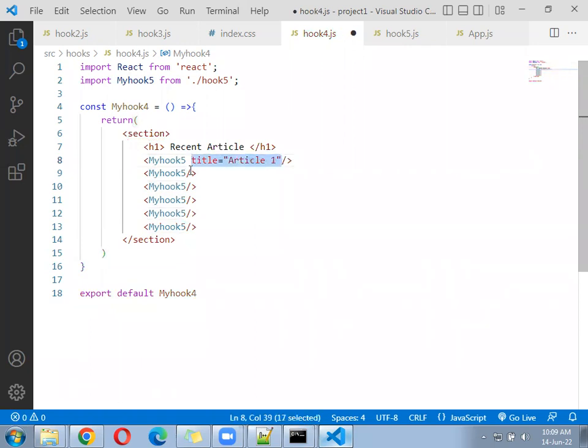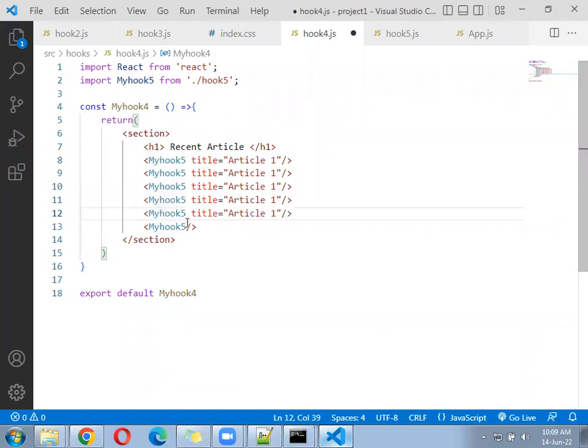Write here title equal to article 2. Title equal to article 3. Title equal to article 4. Title equal to article 5. Title equal to article 6.